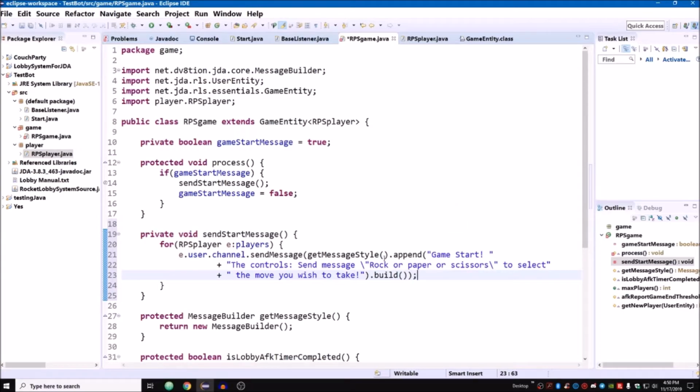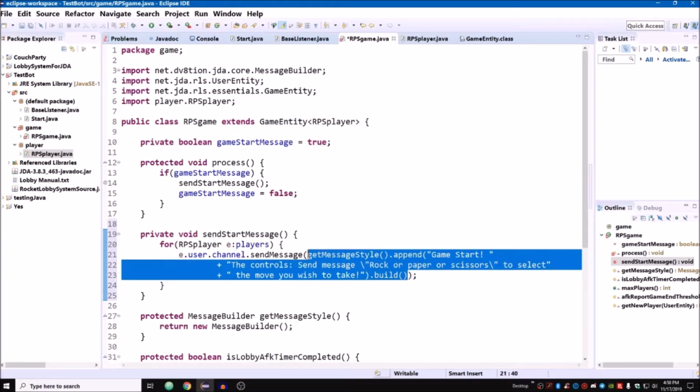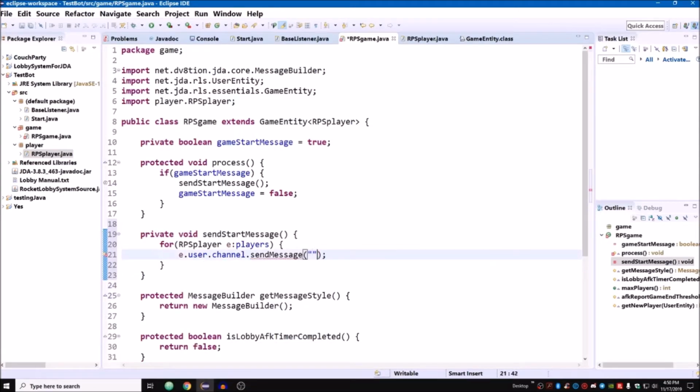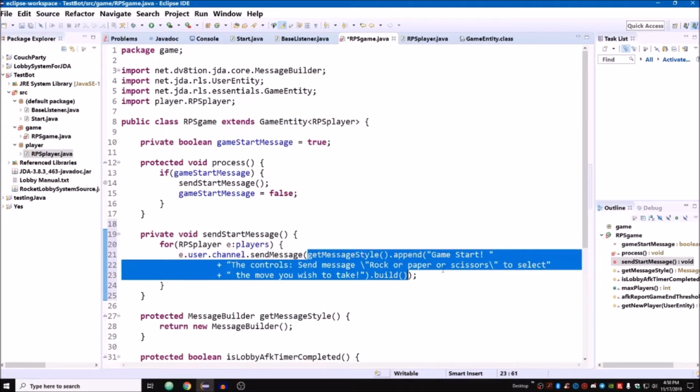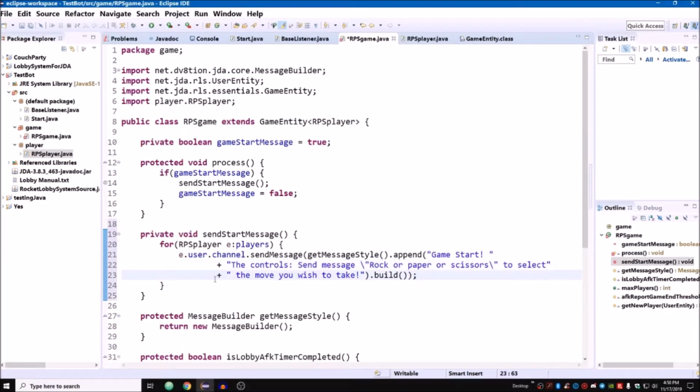Now we can do this, or of course we can just simply put in the string here, blah blah blah. But for this situation, we're just going to go ahead and use get message style just for example. There we go. And there you go. Now we're going to be sending that message to everyone. And this is only going to happen once, of course. So send start message, and now the game is started.